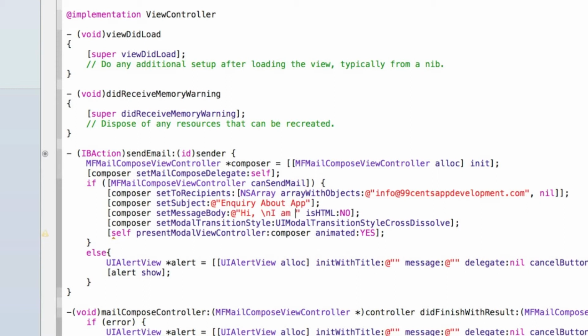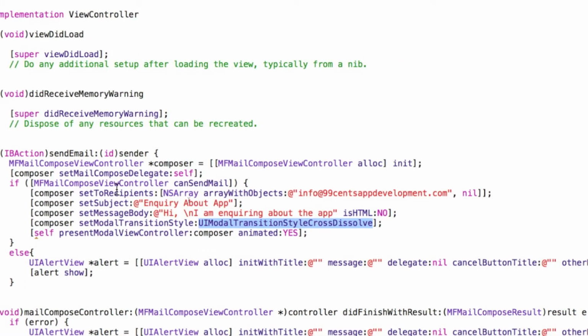I am inquiring about the app. And then here we're saying composer set the transition style, which is essentially when the mail compose view controller appears on the screen. So when the mail composer appears, then we want to have an animation. We don't want it to just be plain. So when we present the modal view controller composer, which is our mail view controller, we want it to be animated, and this is the animation we'll be using. And then we've got this else statement, which I just went through. So if it can send mail, it goes to this; else, or otherwise, display an alert.